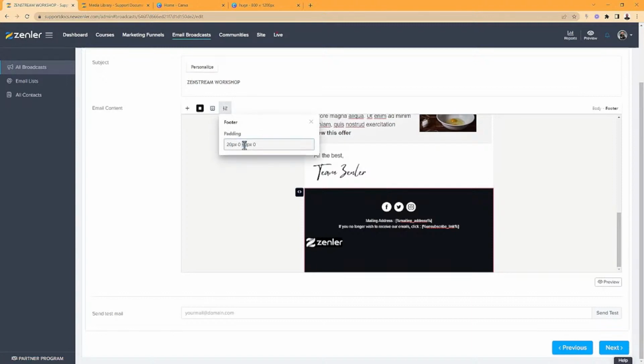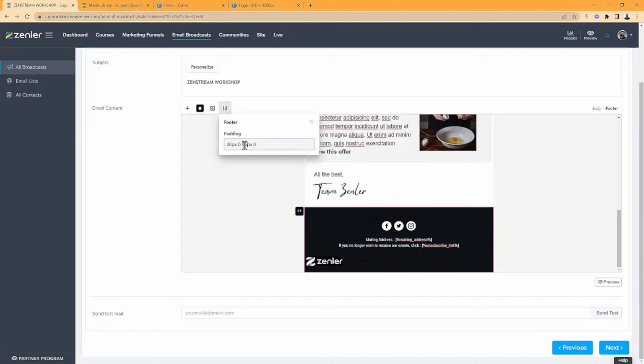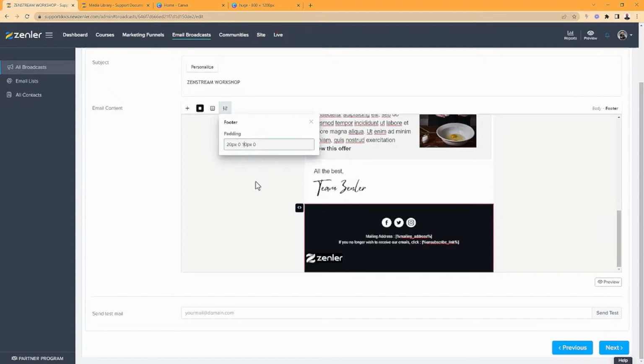So this is the bottom. I'm going to change this to 0 pixels. So remember, this is top of the clock, so this pushes top, this pushes right, this pushes bottom, and the last one pushes left. Let me put 10 in there for the bottom. Okay, that looks a bit better.